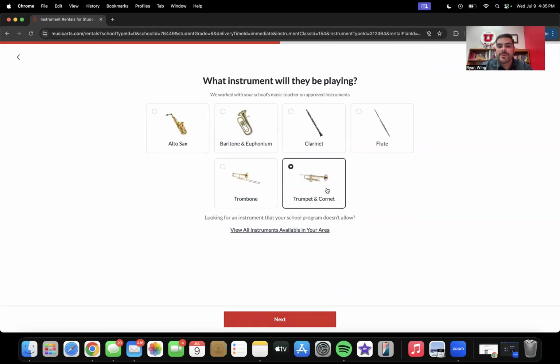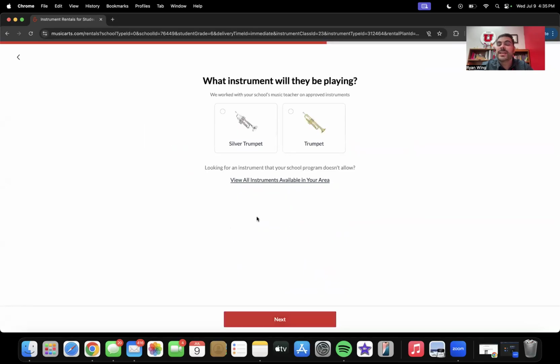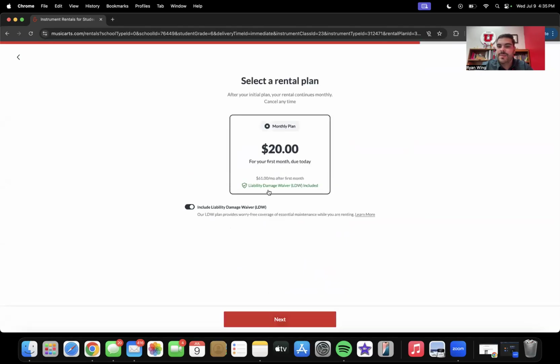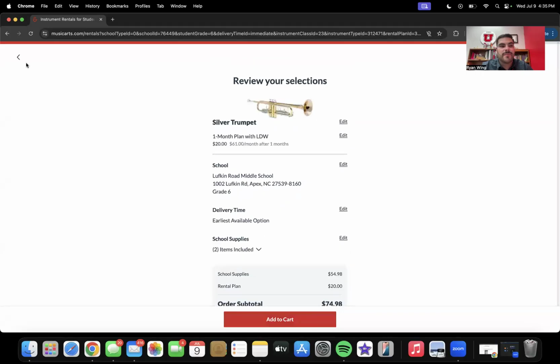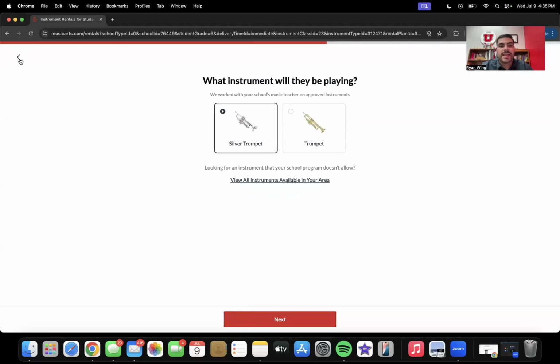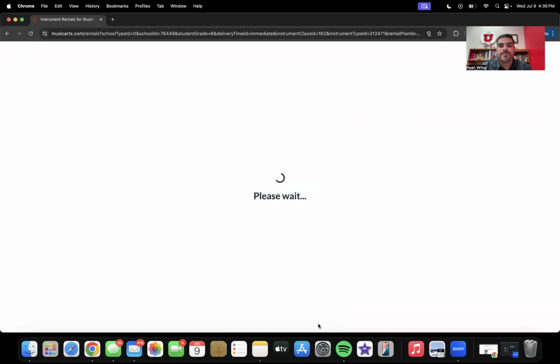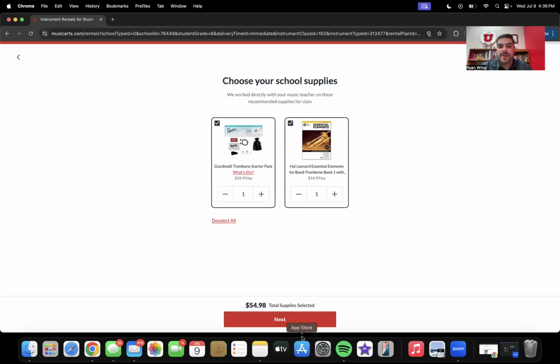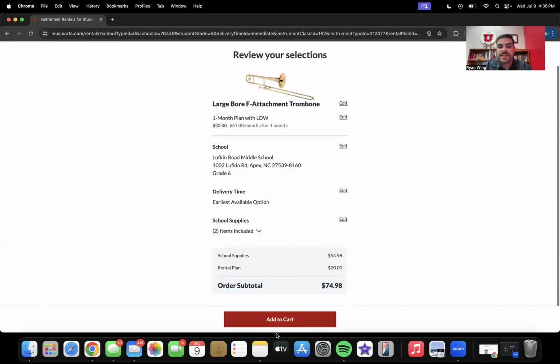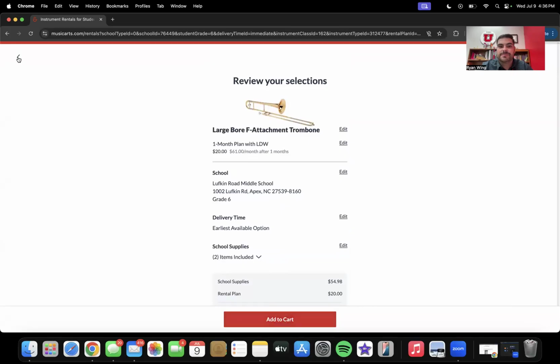Let's say that your student's going to play the trumpet. Right here, two options as well. We have our base model trumpet, and then we have these silver trumpets, which are our intermediate levels. Same thing, same cost per month. You'll press next. And again, just the starter pack, just the book. You need both of those things, and you're good to go. We'll take it back again to trombone. And again, our base model, the intermediate model that I highly recommend. Same thing, the two items that you'll need, and you press next, and you would add it to cart.